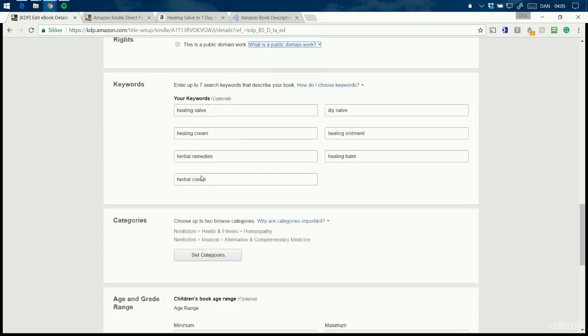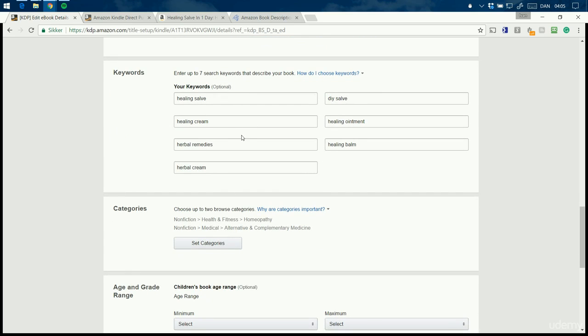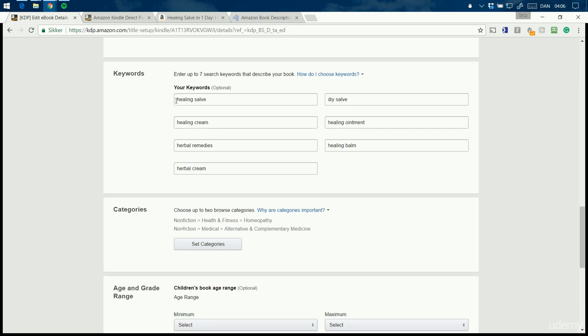Here under keywords, you are able to enter up to 7 keywords. I recommend you enter the 7 most searched for terms of your book. In the how to create a title video, I showed you how to use the keyword planner tool to recognize what keywords were the most sought after from your competitors' books. So enter the 7 biggest keywords, and the rest of the keywords enter them in the book description under tags. That way you'll get maximum exposure in the marketplace.